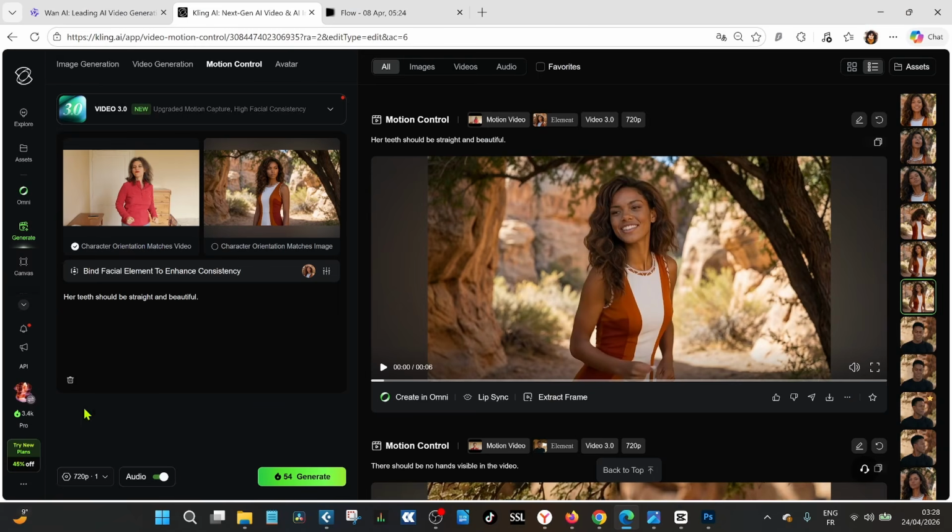And then there is one more thing you gotta choose, and that is, do you want character orientation matches video or character orientation matches image? If you want it to be accurate and human and real, then you choose character orientation matches video. It is the most accurate one. Character orientation matches image gives you a more AI kind of image, and I can show you the difference.